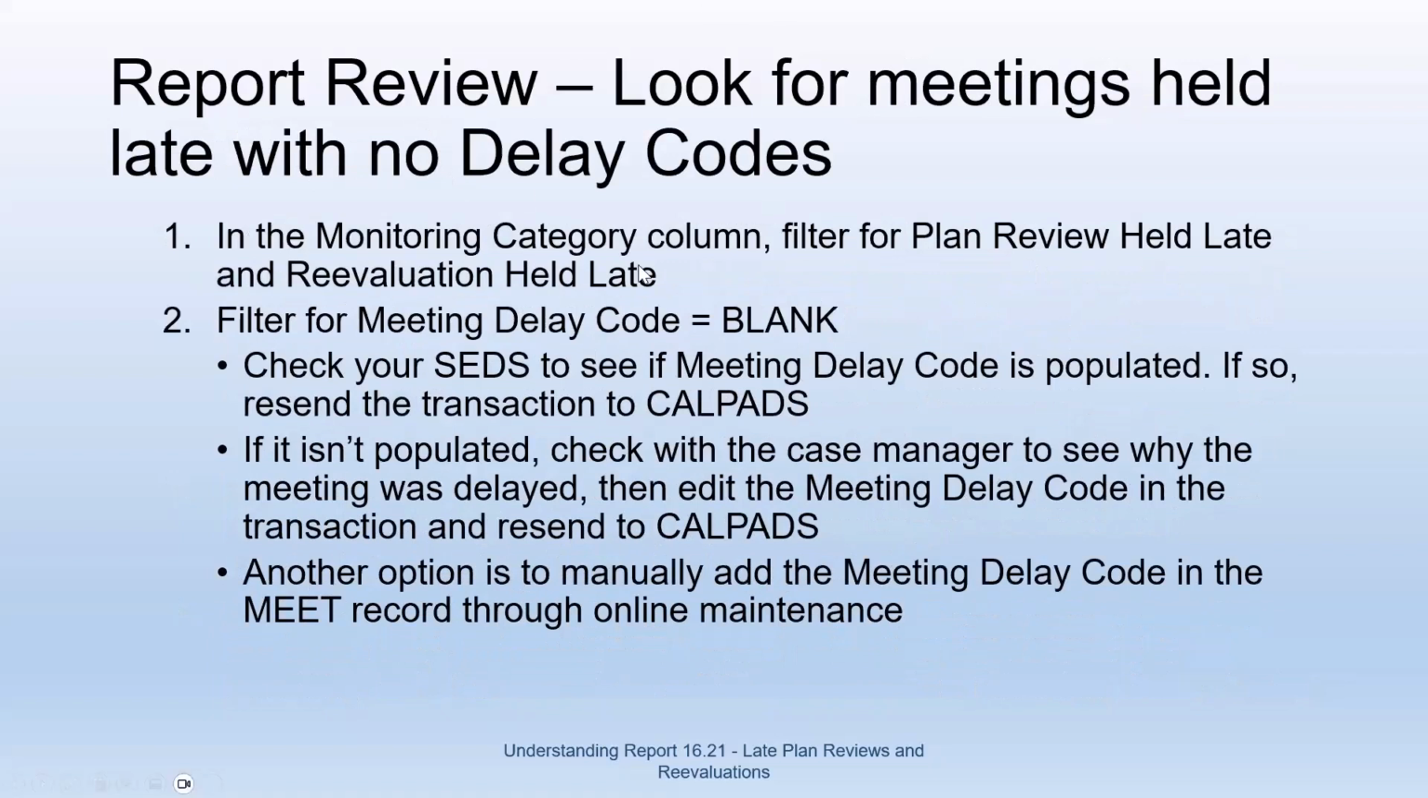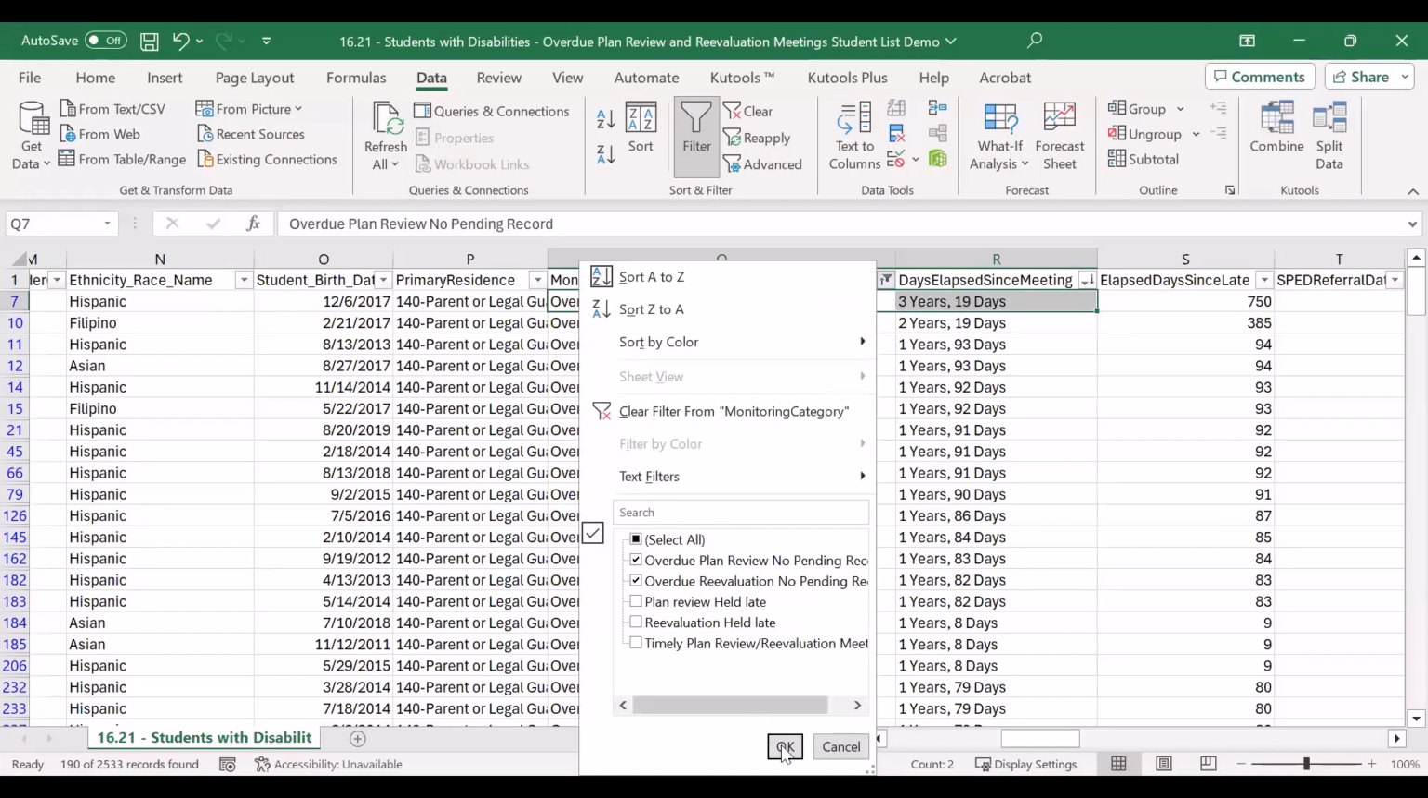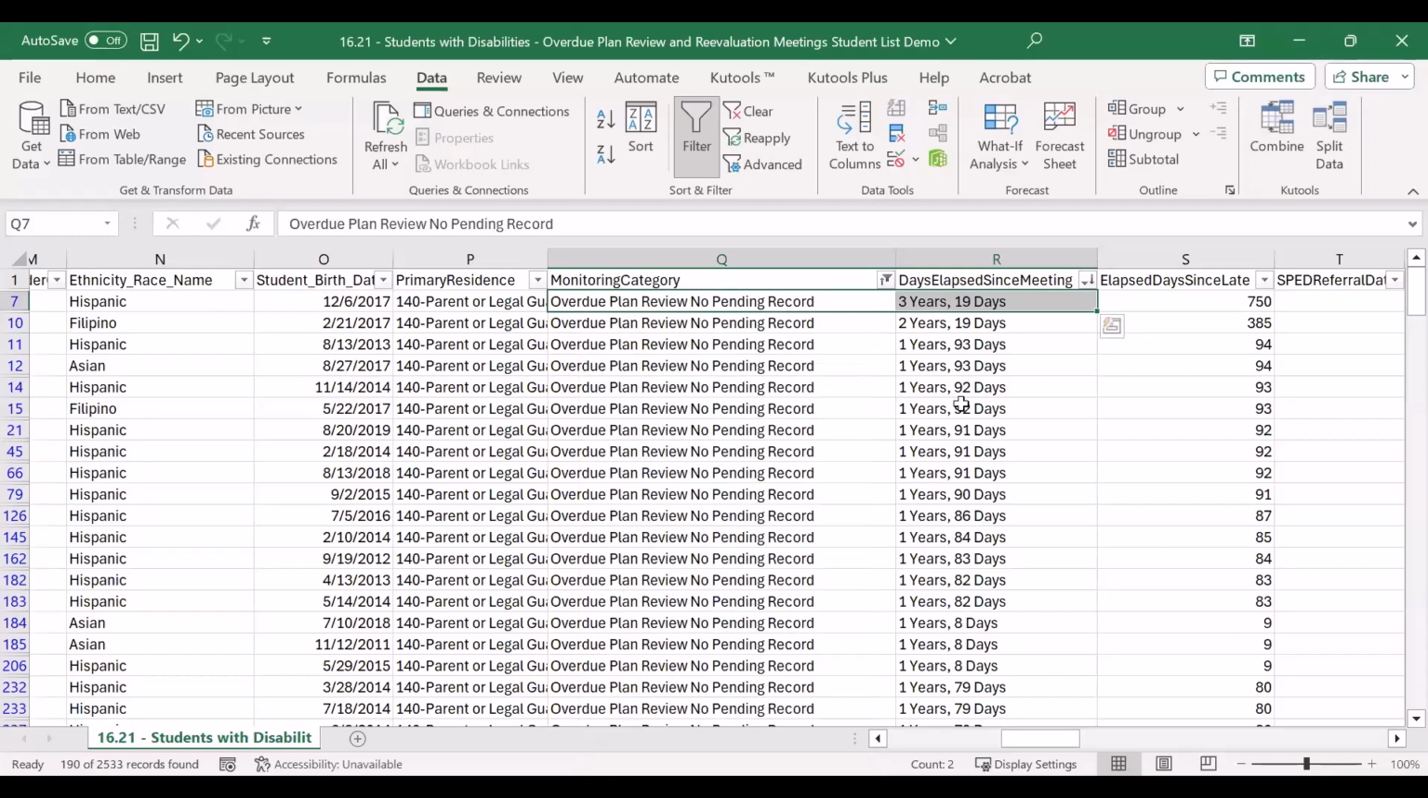Okay, so the next thing we want to do is we want to look for meetings with no delay code. So I'm going to toggle back to my spreadsheet here. Okay, and I'm looking for something different here. So I want to remove the previous filters that I had.